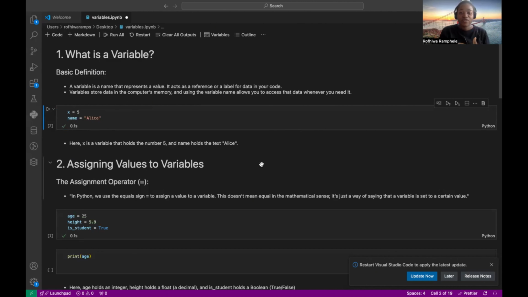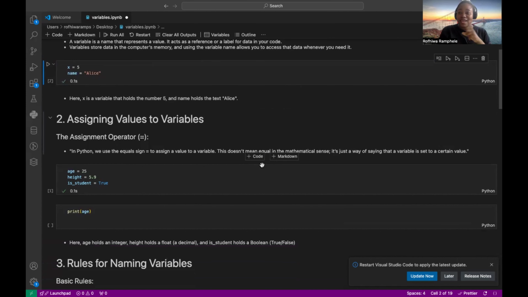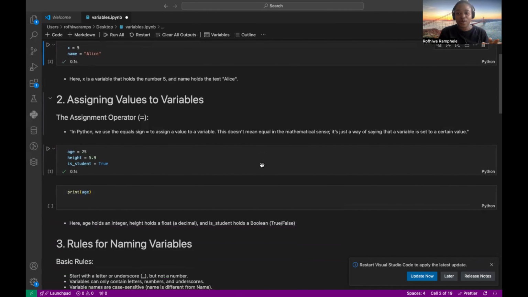Another thing, let me let you know, guys, that if you do not have Visual Studio Code, you can use Jupyter Notebooks. And if you do not have Jupyter Notebooks, you can also use Google Colab. With Google Colab, you just go to your Google Chrome and type in Google Colab, and then you follow the instructions there, and it will take you to a notebook, and you can start working there.